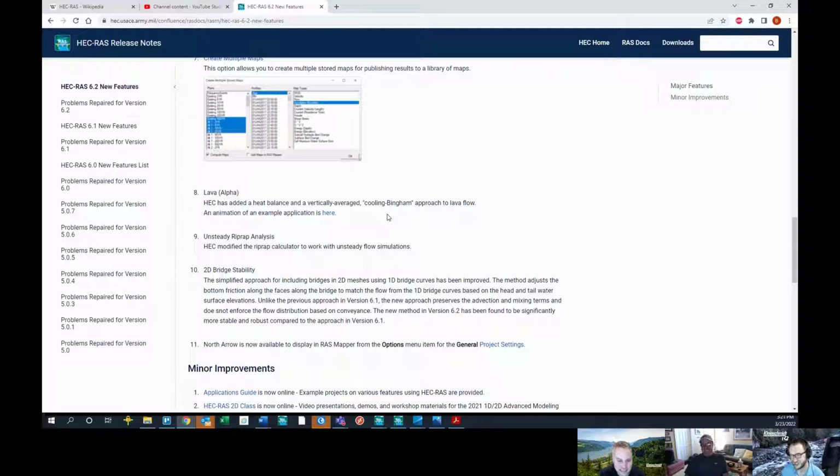Yeah, the last couple here, unsteady riprap analysis. So we now have the ability to use a riprap calculator using unsteady flow analysis, which is really, really cool. I know that there's been a couple projects that I've been involved in where we wanted to use the riprap calculator, but we were doing unsteady flow analysis, and so now not having to create a separate plan to do that is pretty sweet. Yep.